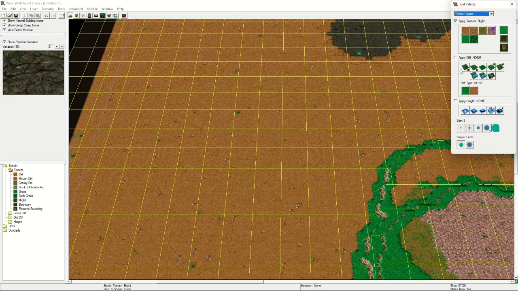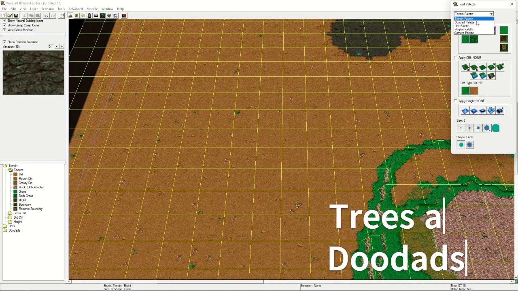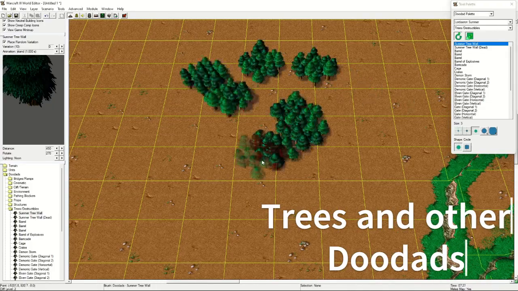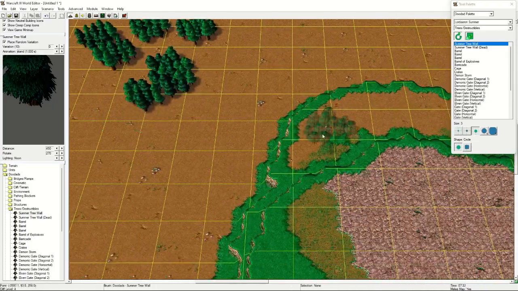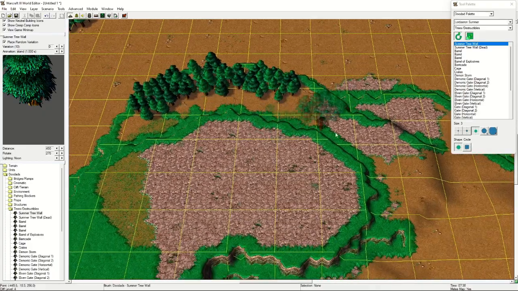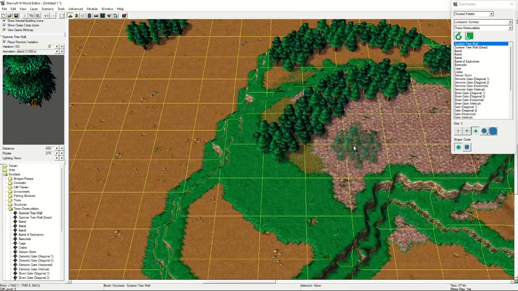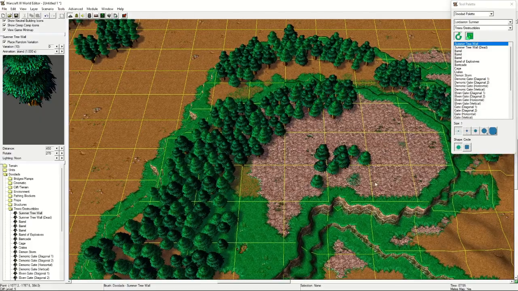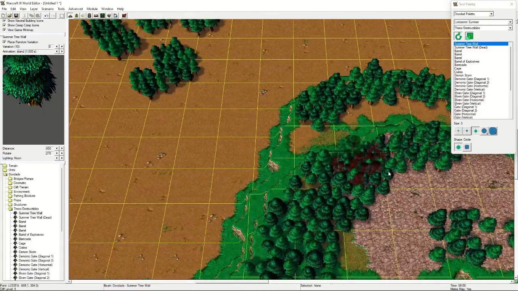Now, you might notice that there are no trees. Trees are what is called a doodad, right? And you can spawn them in with this. I usually use this setting for trees, as it's really easy to put them down, and it's somewhat small, but it's also not annoyingly small. Okay?